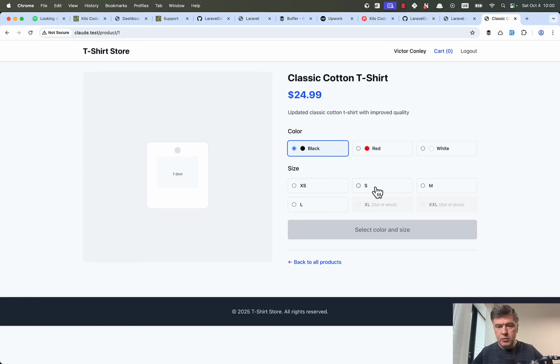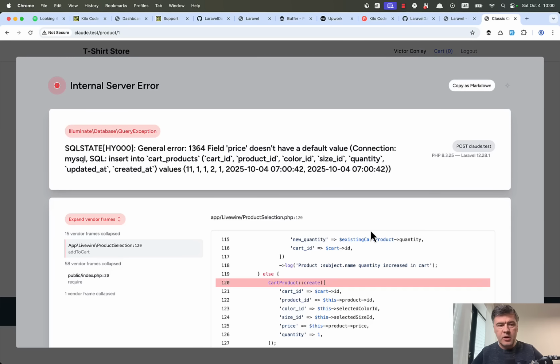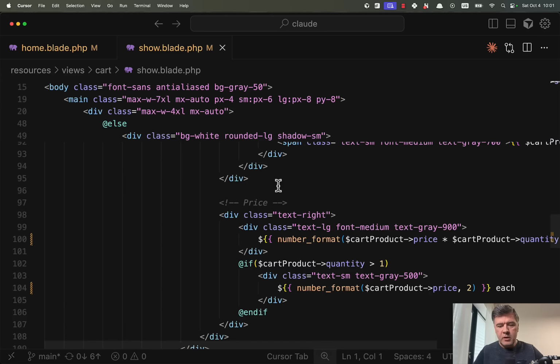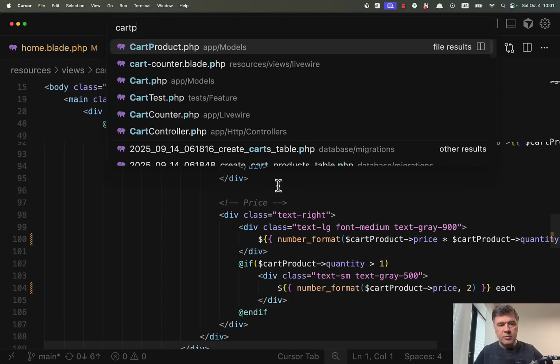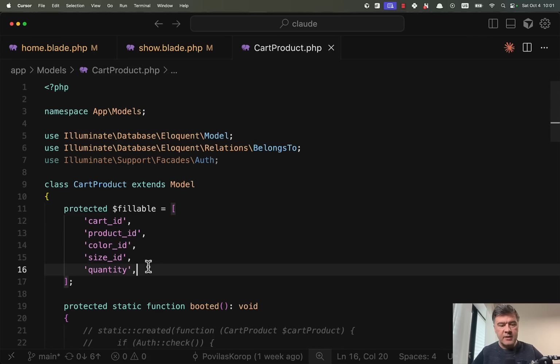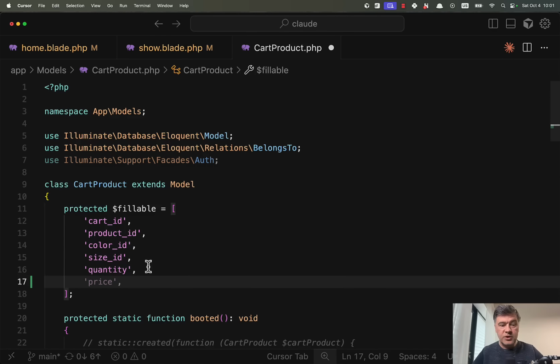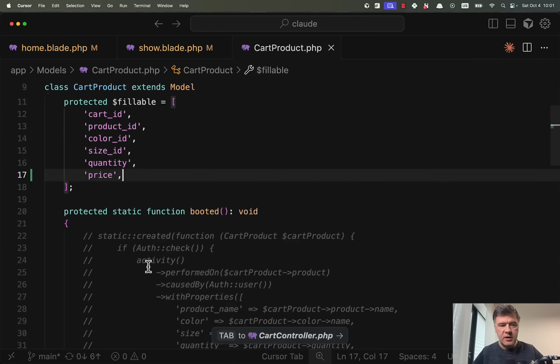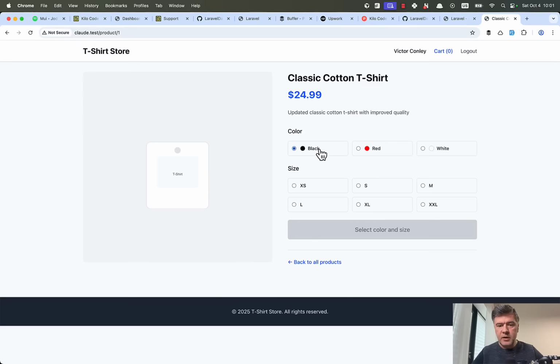We choose the color, we choose the size, add to cart, and as you can see, field price doesn't have a default value, and I know exactly what the error is. It should be in the fillable fields. So in this case, it's debatable whether I should reprompt AI, but probably a quicker way for me would be to go to cart product model and add price to fillable, which is even suggested by Cursor like this. So yeah, let's try to do that again now.